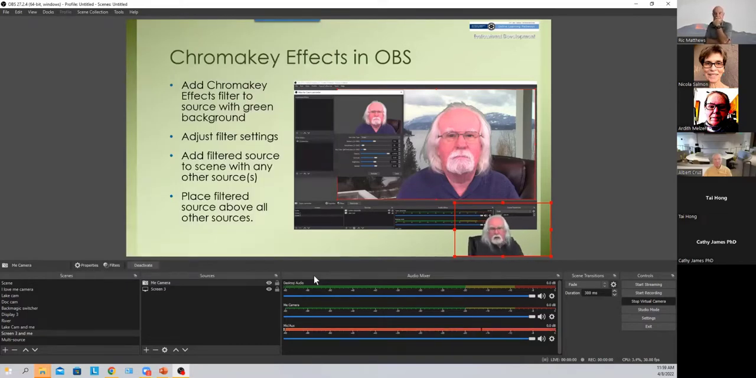A couple of caveats here. If you're in a situation where you don't have perfect light control and light changes over time as the sun moves or something like that, you may occasionally have to adjust the key, because you may start sparkling all over, or you may start to disappear or whatever. You may have to adjust that filter from time to time. You just go back into OBS and do that.